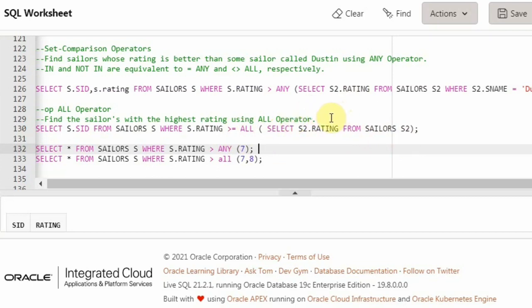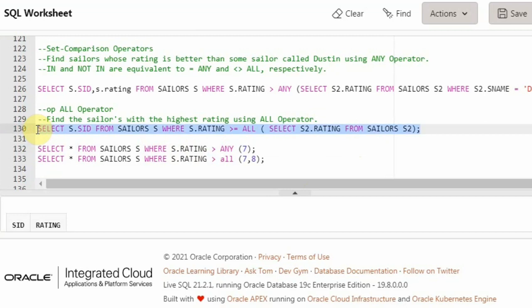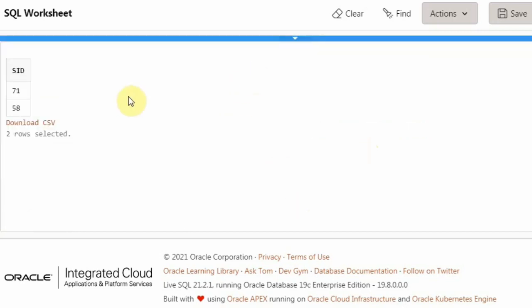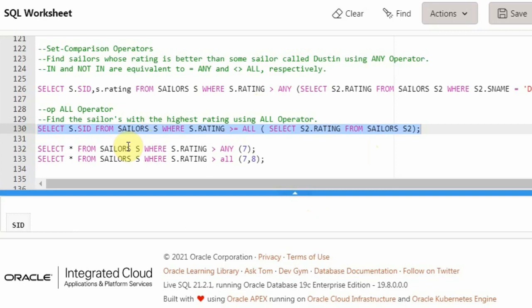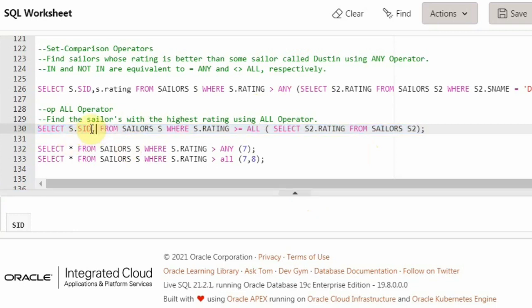So when the maximum rating is 10, I'll be getting the sailors who have rating 10. In this case I'll be using greater than or equal to ALL. So 71 and 58, those two are the people with the maximum rating, rating 10. That's why I got them. Let me show you with the rating. You can see 71's rating is 10 and 58's rating is 10.